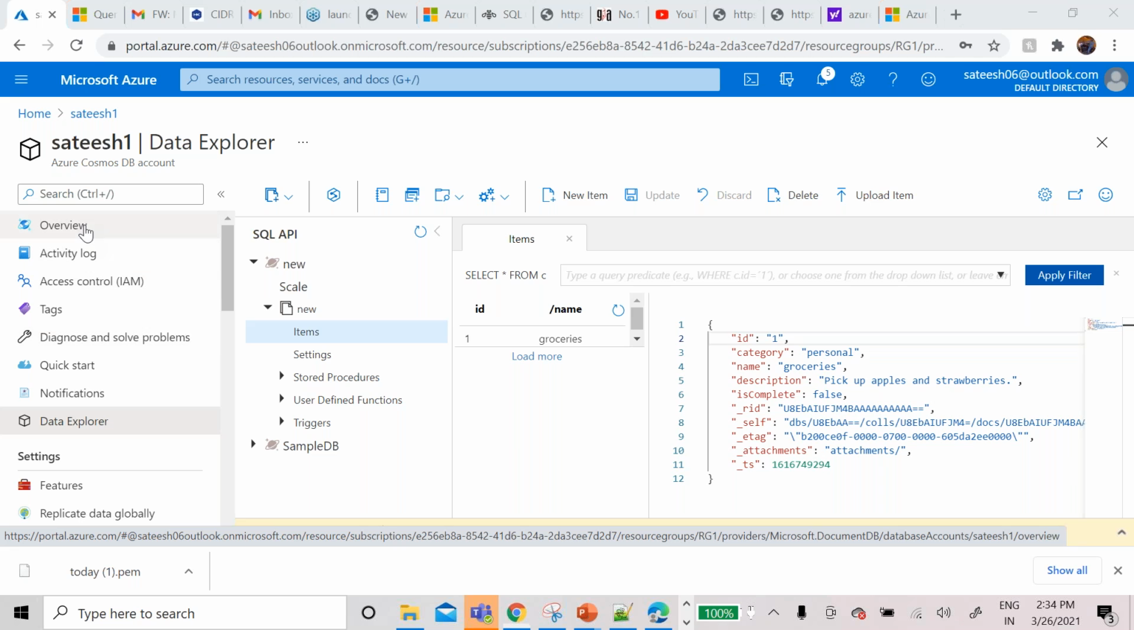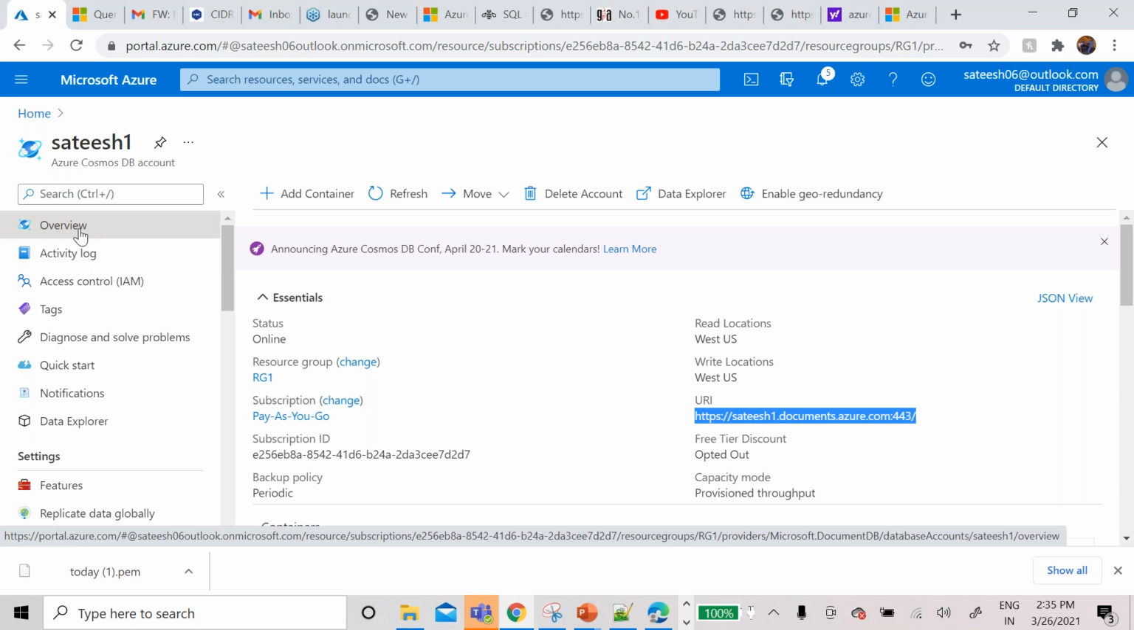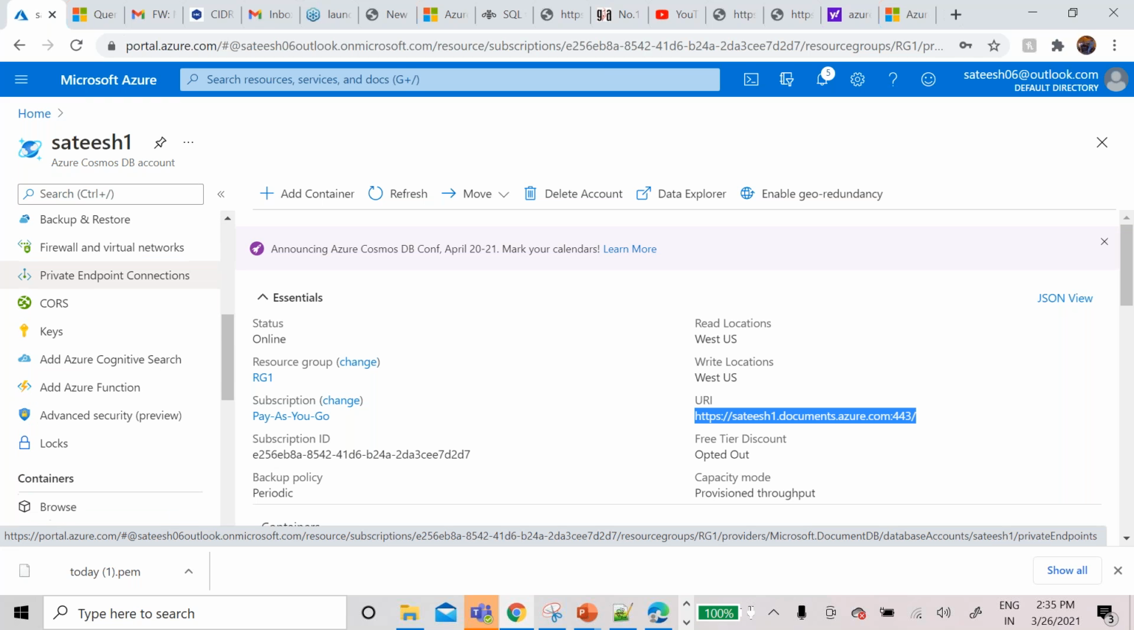So now here what happens, if you look at overview, you will get a link here. This link, we have to give it to the developers. When a developer is developing an application, there will be a place where whatever data is generated by the application, where it has to go, they will give this link here. Then whatever data is generated directly comes and falls into this particular Cosmos DB, right? Okay. Yes, sir, I got it.